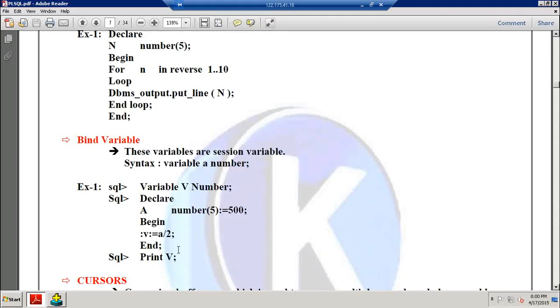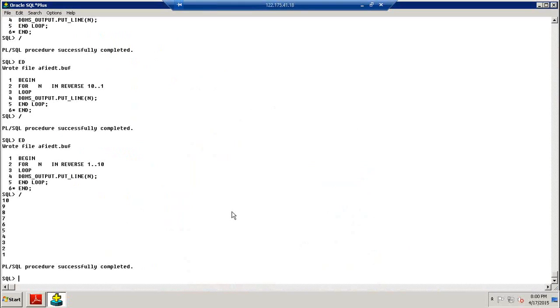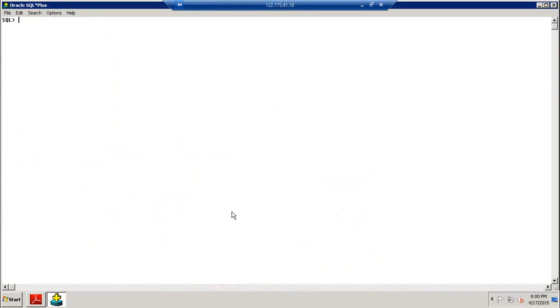So it is only temporary. It is not permanently stored as a variable in our database, only temporary. Once we close the session, the variable is automatically freed. Okay. Now we are going to work on this variable. So here I want to define one variable v, a number data type. Sorry.